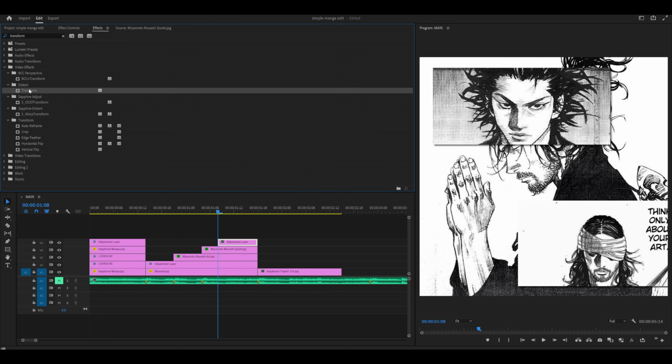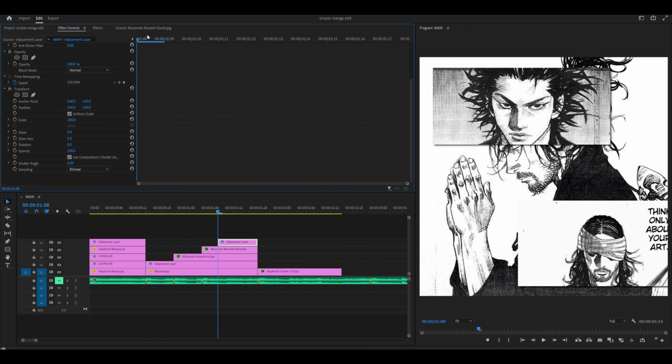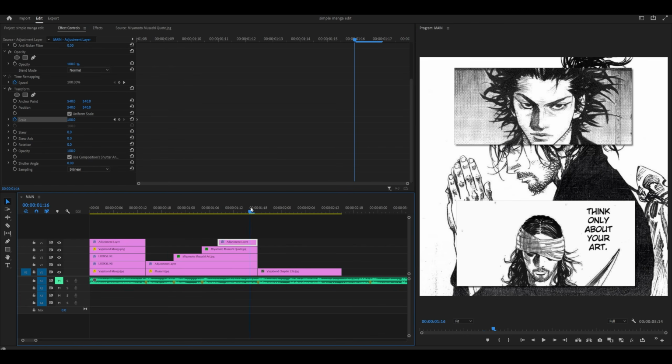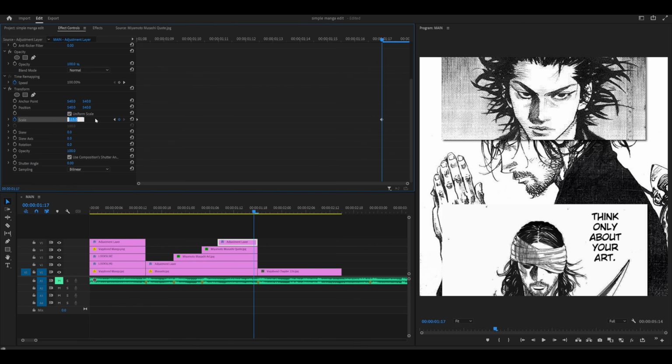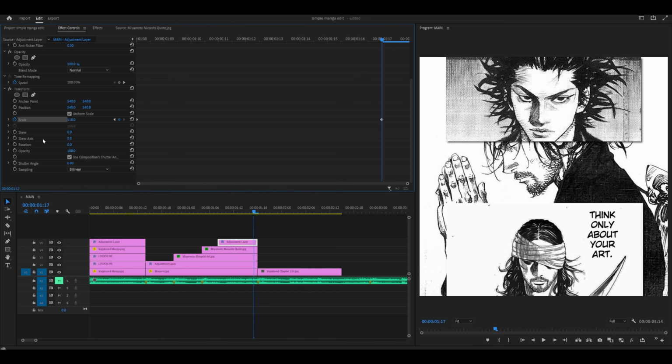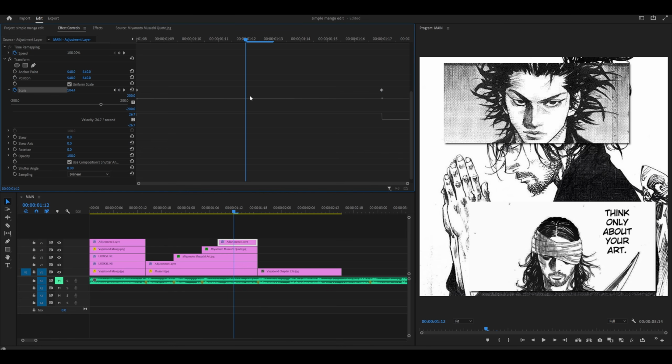And I'm going to add on transform just like that. And at the start, I'm going to keyframe the scale. And I think that's it, just the scale for now. Head to the end and set this to 115. Actually, 110 should be okay. So 110, and then graph this to the right side.